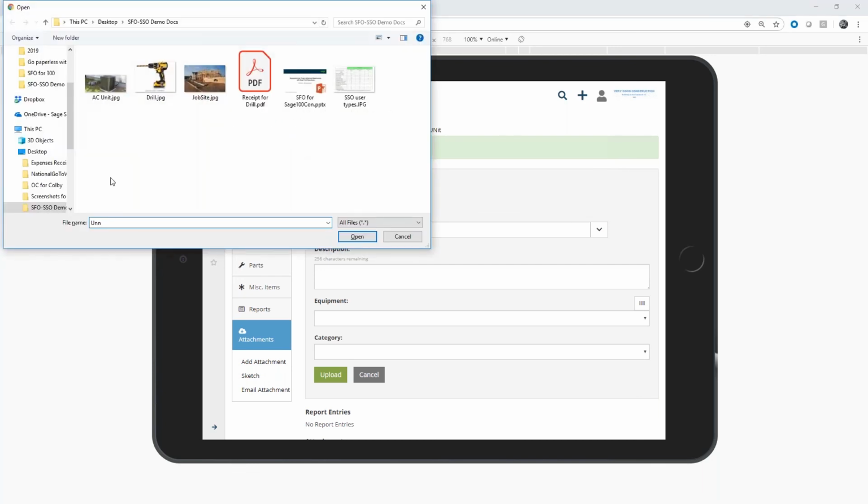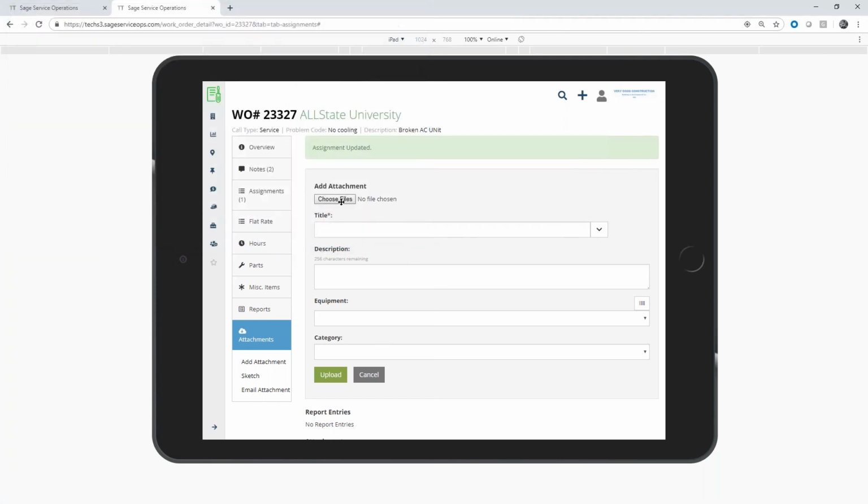We'll go ahead and click cancel there. I'm going to choose the correct file, and then under title here, we'll just put AC unit fix.